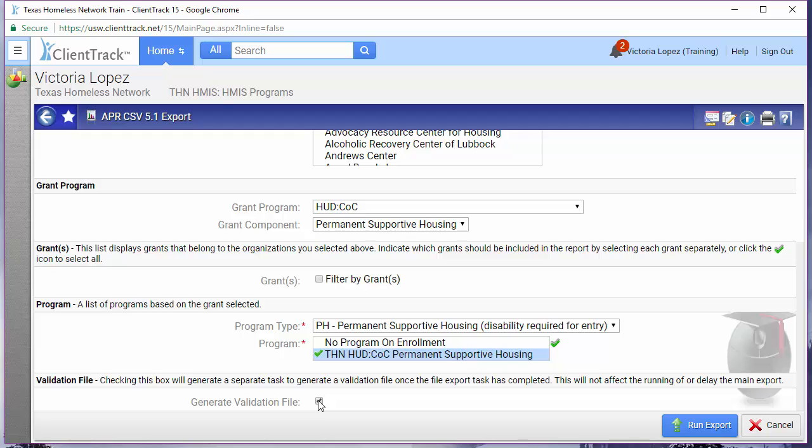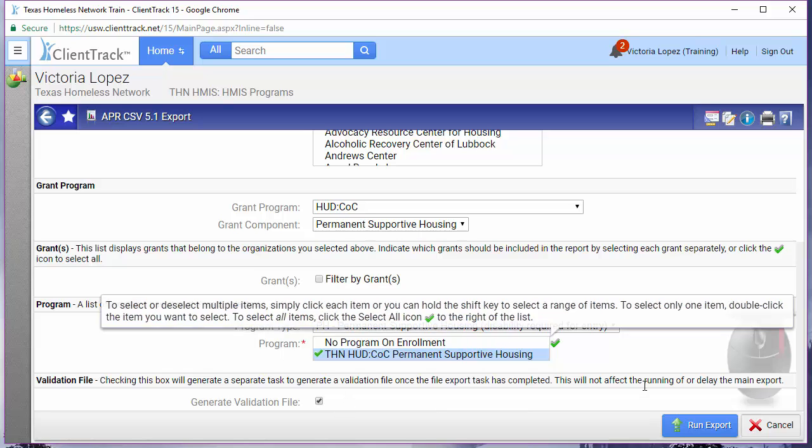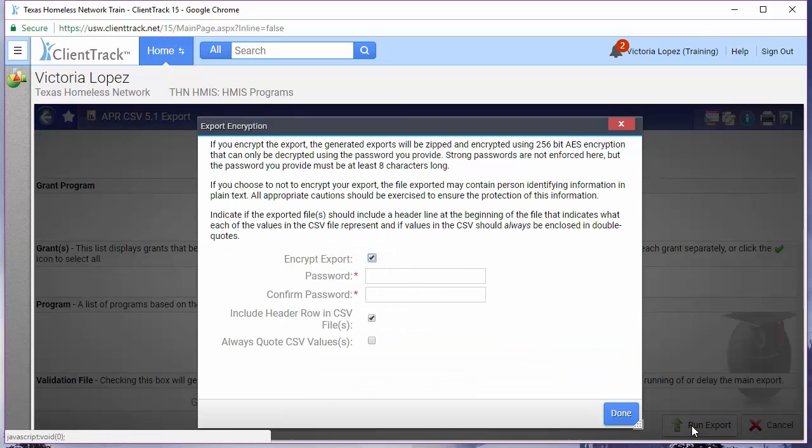This is an important box to check if you want to look at client-level data, because the APR only looks at aggregate data. So you'll need that data validation if you want to look for data errors. Click Run Report when your criteria is set, and you'll get this Export Encryption box. If you choose to encrypt your export, ClientTrack will ask you to come up with a password. It doesn't have to be your ClientTrack password, but it can be.